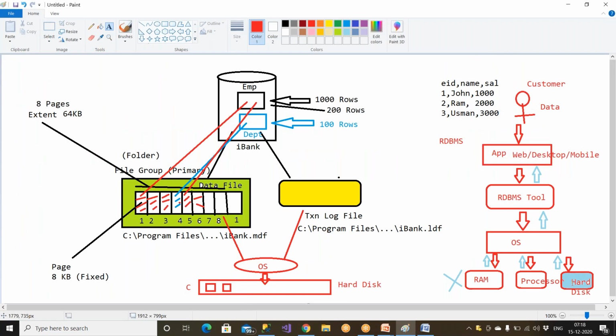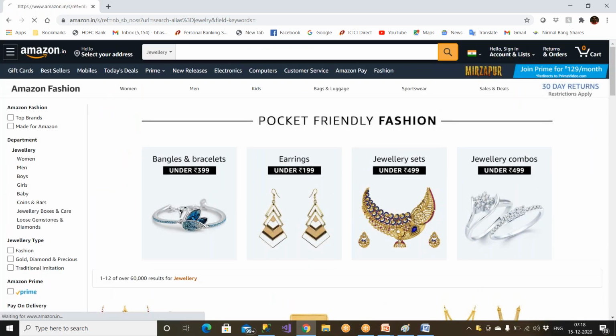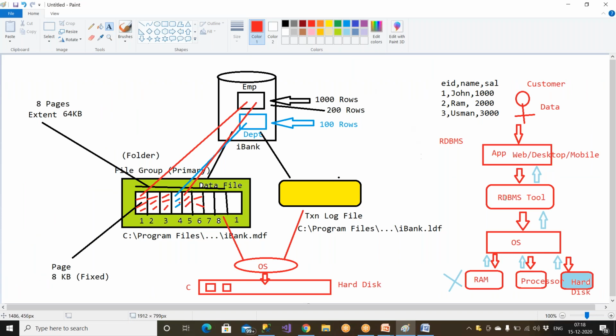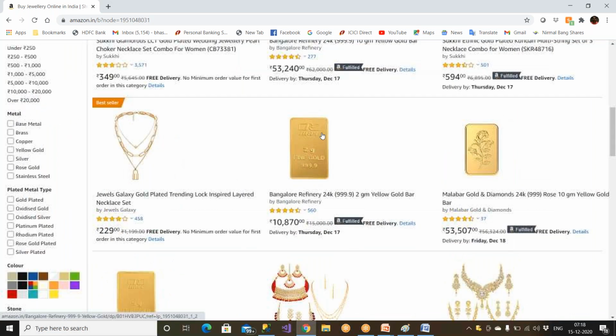So who's going to be getting it? When I click on a button here, the search button, what has happened? This application went to RDBMS and asked, I need this data within nanoseconds or milliseconds. RDBMS went to the operating system, went to the hard disk and got this data, and the application is showing the data. So this is the data that I wanted to have.